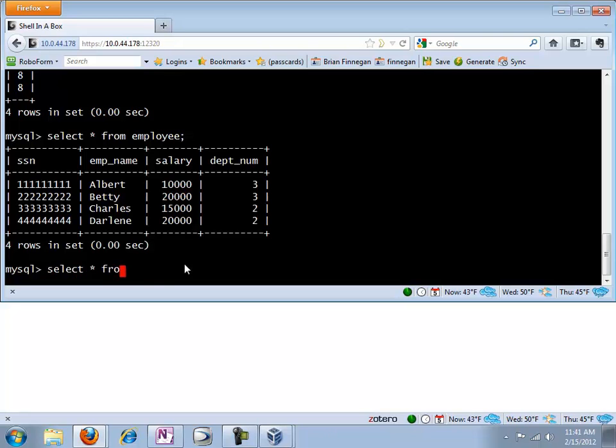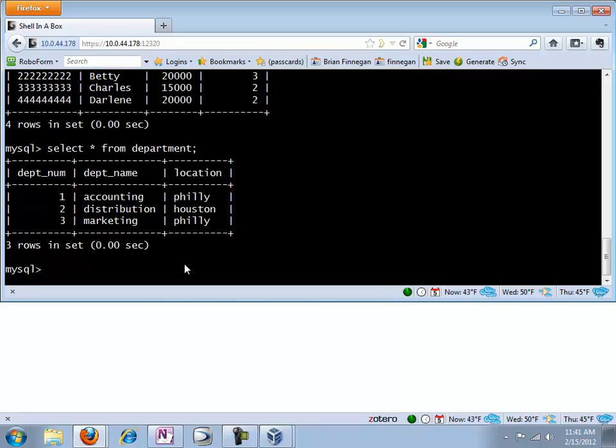Select all from department. And we've got Department 1, Accounting, in Philly. Doesn't look like anybody works there right now. It says something about participation, not what we're talking about here, though. We've got Department 2, which Charles and Darlene work for. That's distribution in Houston. And we have Department 3, that Albert and Betty work for. That's marketing here in Philadelphia. So, okay, now we know who's working where.